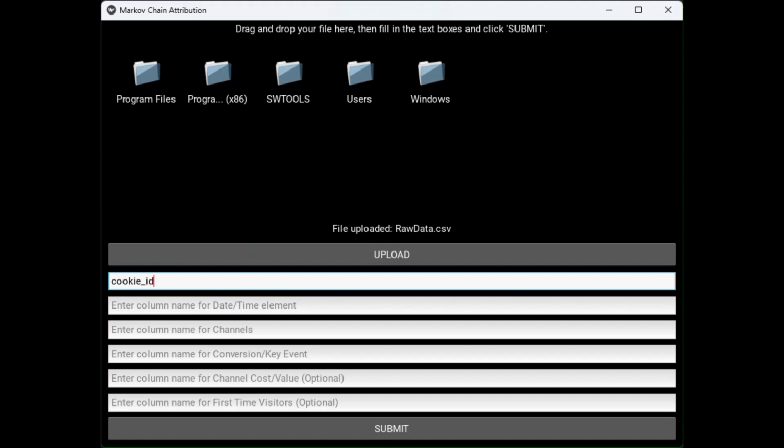Here you are asked to match the column names in your dataset with the equivalent column names of the input boxes. First is the identifier for your visitors, so the user ID or cookie ID or something equivalent. Next is the time element, date or time. Type the name of your column in the input box. Next, enter the name of the column with your channel names.